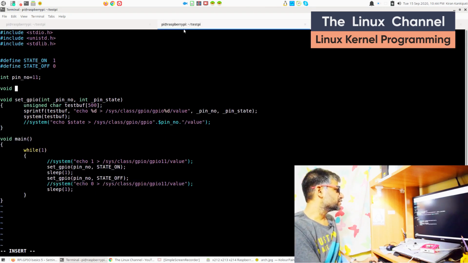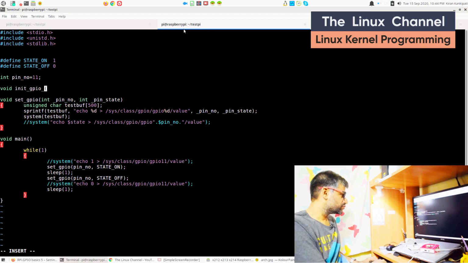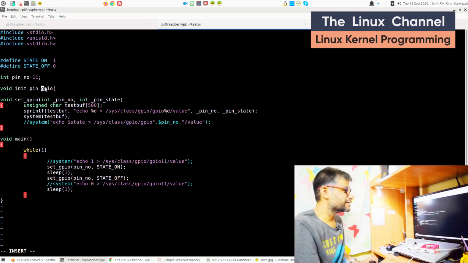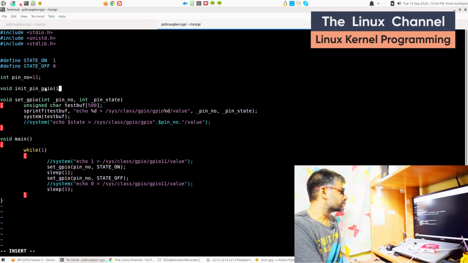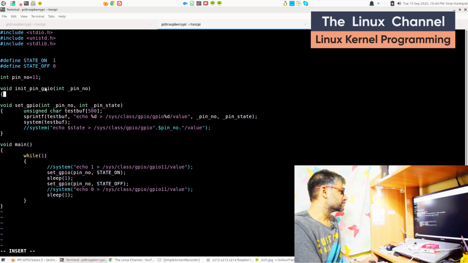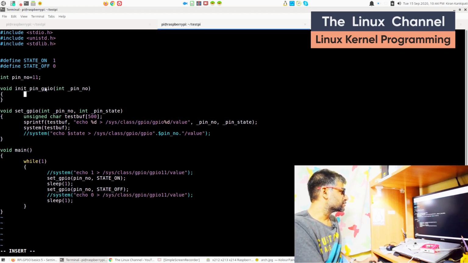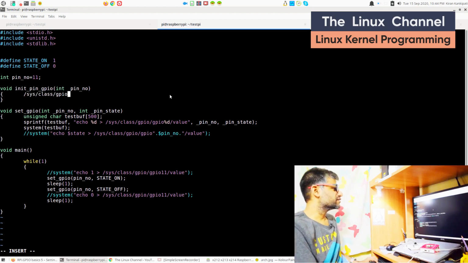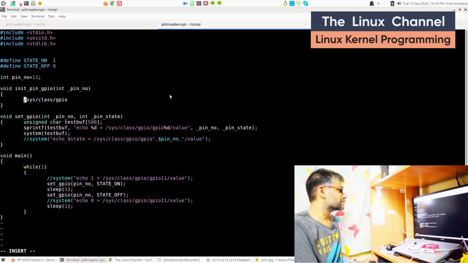What we do is init GPIO, or init pin underscore GPIO, because here it is ending with GPIO, so here also I want to end it with GPIO. We can pass int pin_number, because it's just a pin number we need to save, which we want. So we need that path. But once again it is sort of dynamic. You can see there we need to construct the string and things like that.